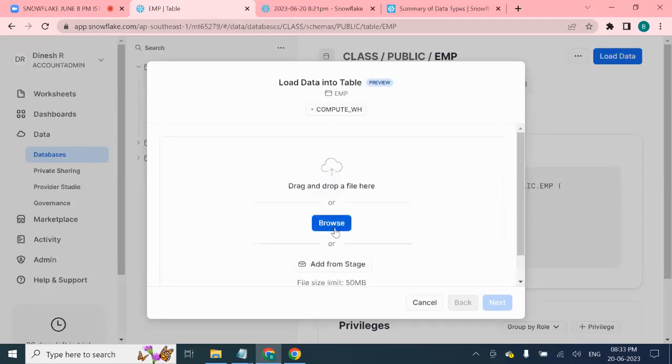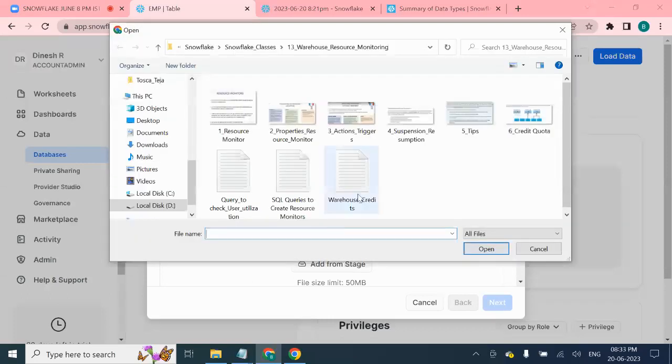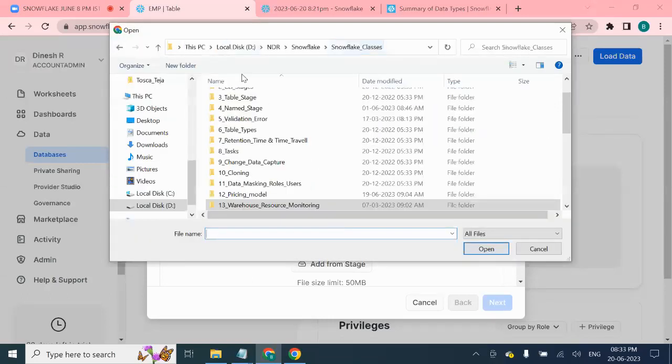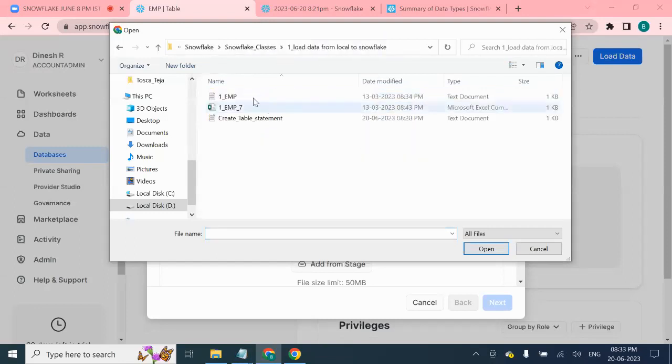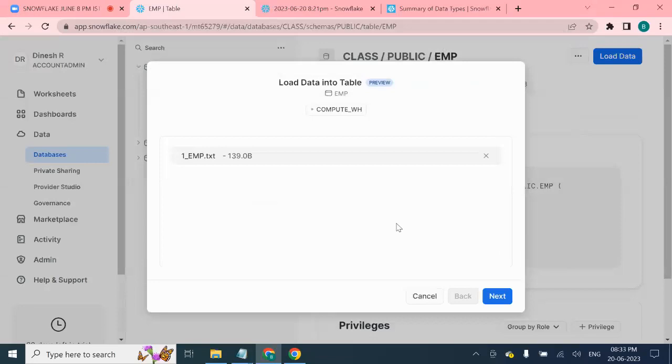So now click on browse. We will come to the stages later, what all the different types of stages we have. All these things we will see. Now let's come to the file. Select the file which we wanted to load. The local file we have picked, right? The file is picked. And click on next.